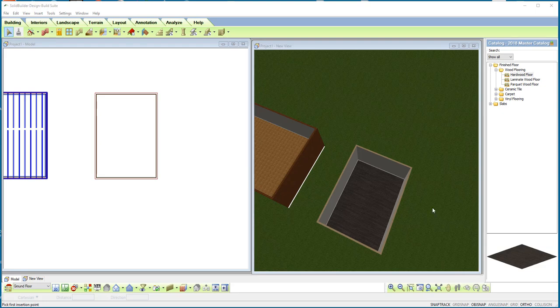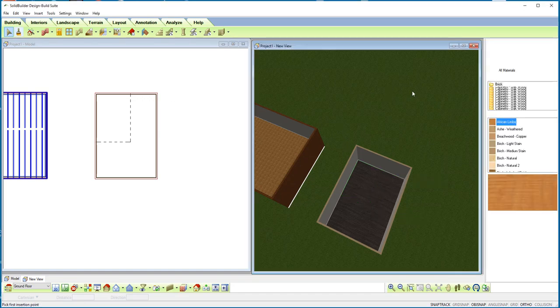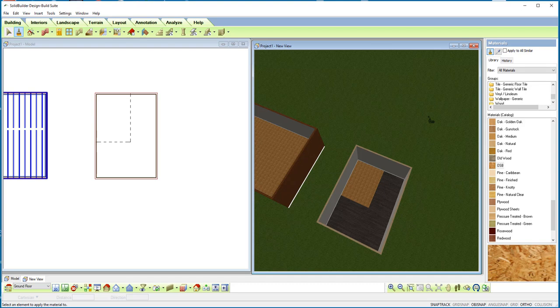I've created an enclosed area with a floor in it. When I select, you can see that the floor is rectangular. If I go into the room division option, I can divide that space off by using the room division tool, delete the excess. And when I select that floor, you can see that the floor has been segmented. That allows me to assign different materials.